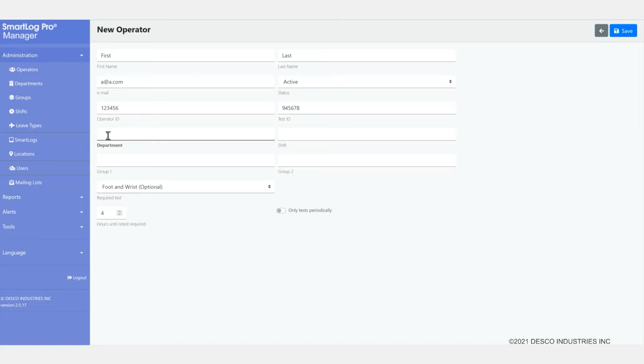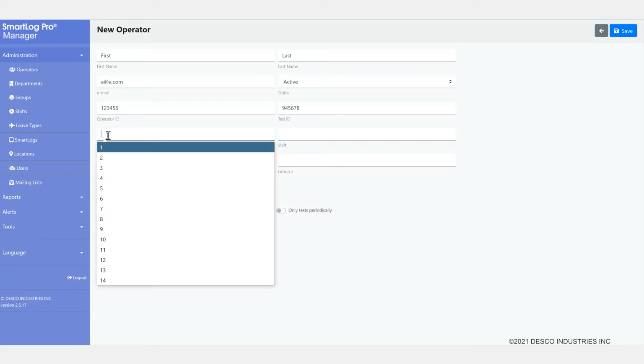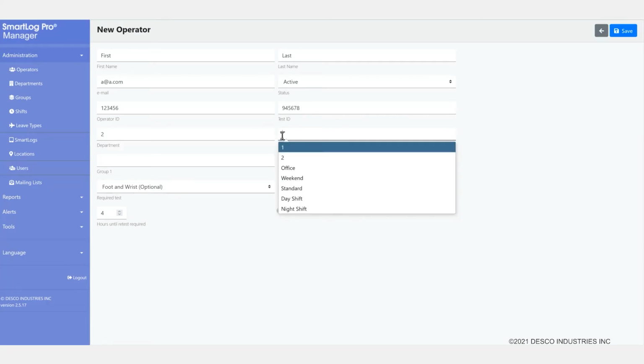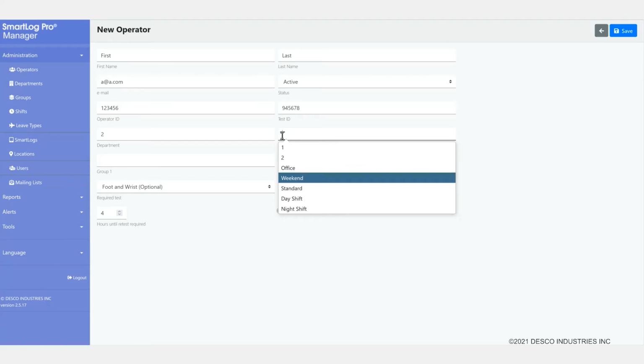Enter the department that the operator belongs to. In most of these fields, if data already exists, you can simply press the down arrow key on your keyboard to see a list of choices to pick from, which makes the entries a lot easier. If an operator is part of a work shift that has been established, you can select that here. If not, you can leave it blank.